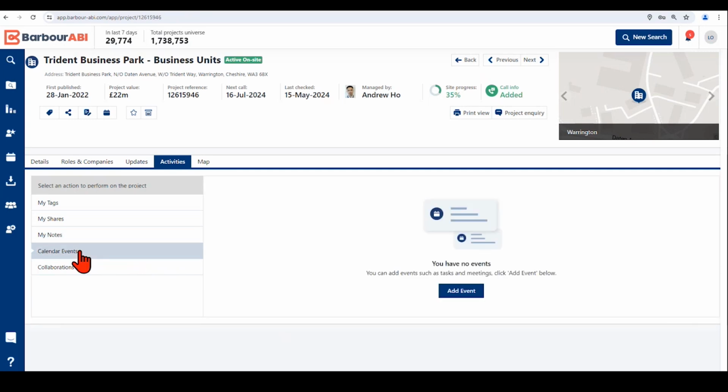If you have access to the calendar, you'll see this tab here where you can add an event, and this means that you can get a reminder to follow that project up. So you can set a reminder in 2 weeks to call this project back. You'll get an alert within the platform. You'll also get an alert via email.